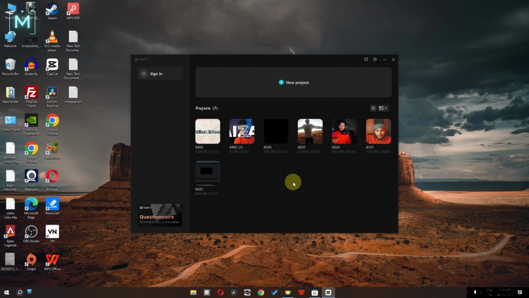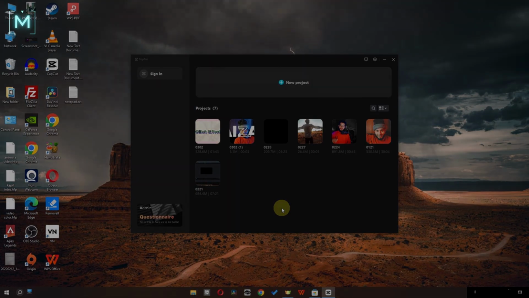So the efficient way to download the CapCut on PC is to use the CapCut original website. So that way you can automatically update your CapCut if there is a latest version available. So this is how we can install and update the CapCut in PC version.